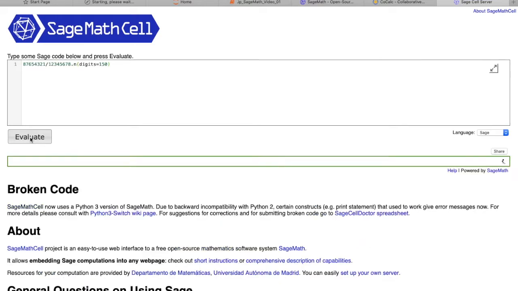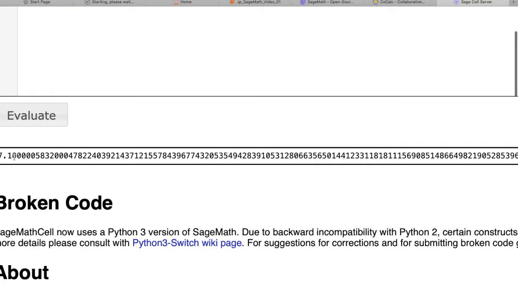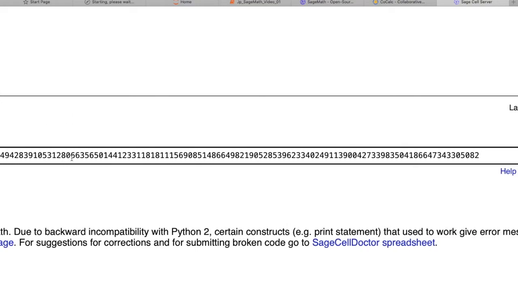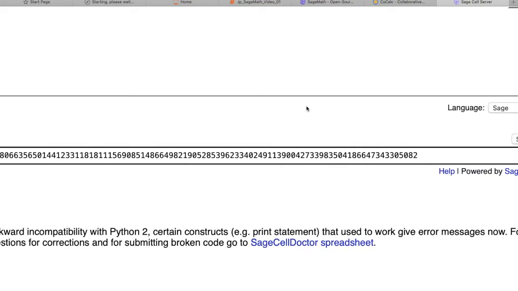So you press the evaluate button, an answer box will appear here, and the calculation is going on. That is the indication that the calculation is going on, and you are giving digits equal to 150. So Sage is calculating this fraction to 150 digits. So the answer is here: 7.1000 up to 150 decimal places.